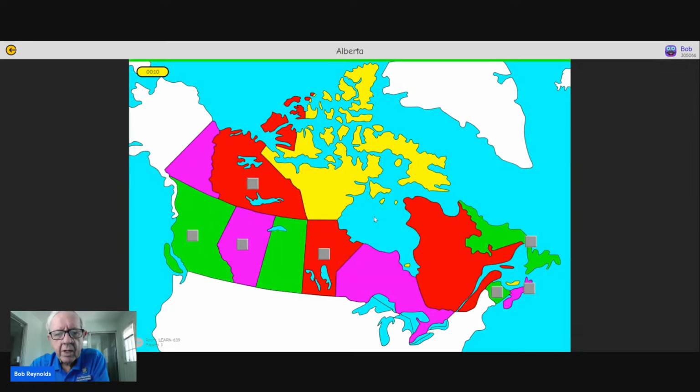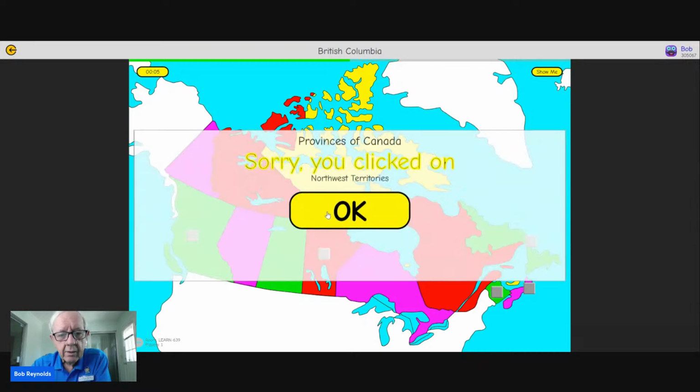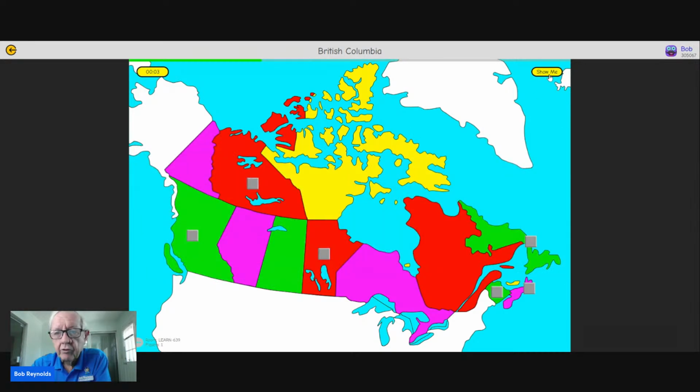With this system, you and your students can learn the names and locations of all of the 13 provinces and territories of Canada in just half an hour, 30 minutes or less. So let's go through this again. It asks for Alberta. We're racing the clock. We did not beat the clock the last time. It asked for British Columbia. No, that's Northwest Territories. Use the Show Me button.